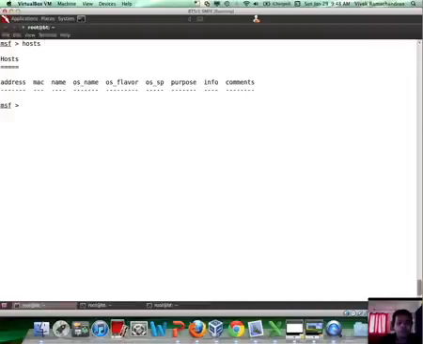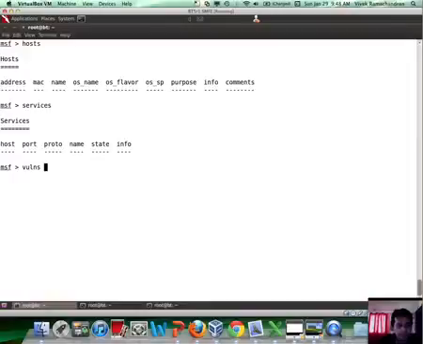Now inside a workspace, there are multiple tables available. As I said, the important ones are hosts, services, and vulnerabilities, which currently have nothing in them. There are others as well, such as notes, etc., which probably are not too significant, but are used from time to time as well. Let's concentrate on these core tables for this video.